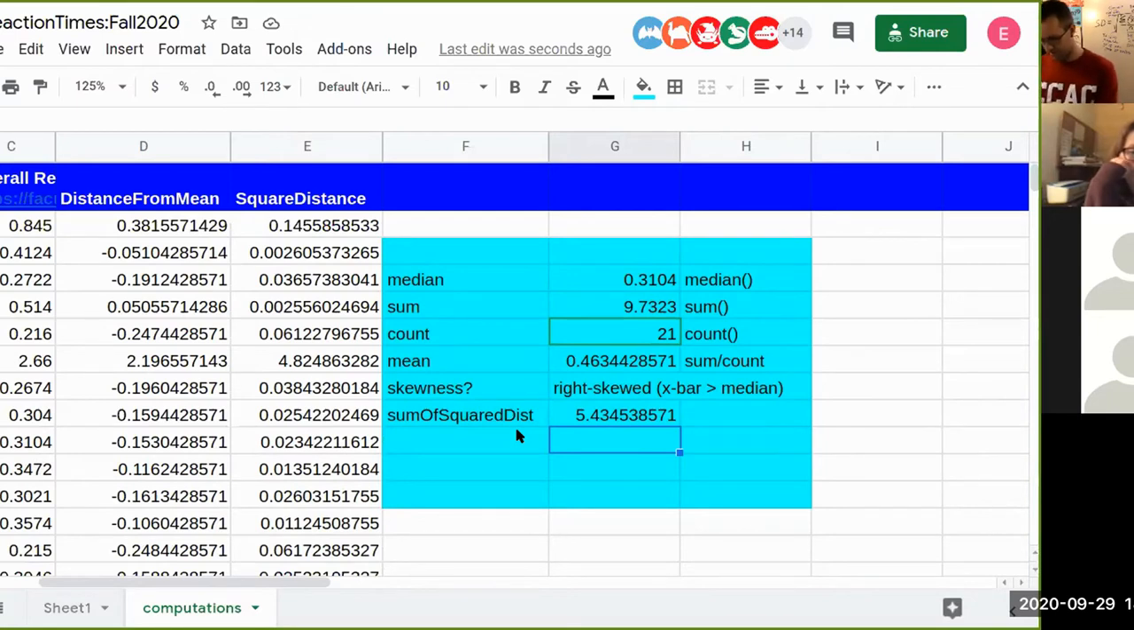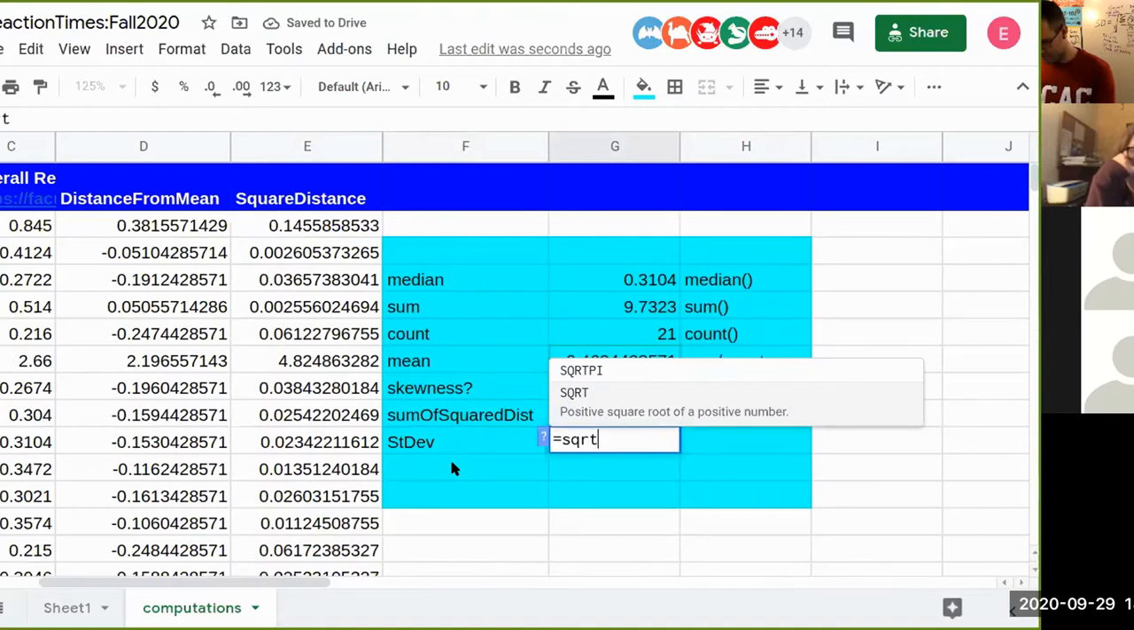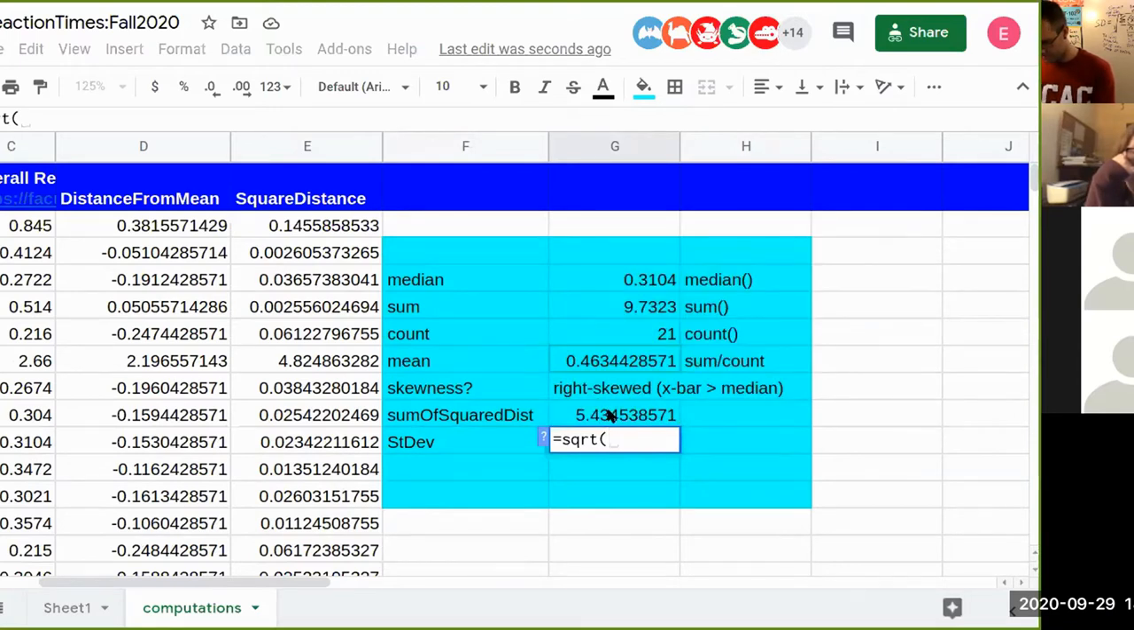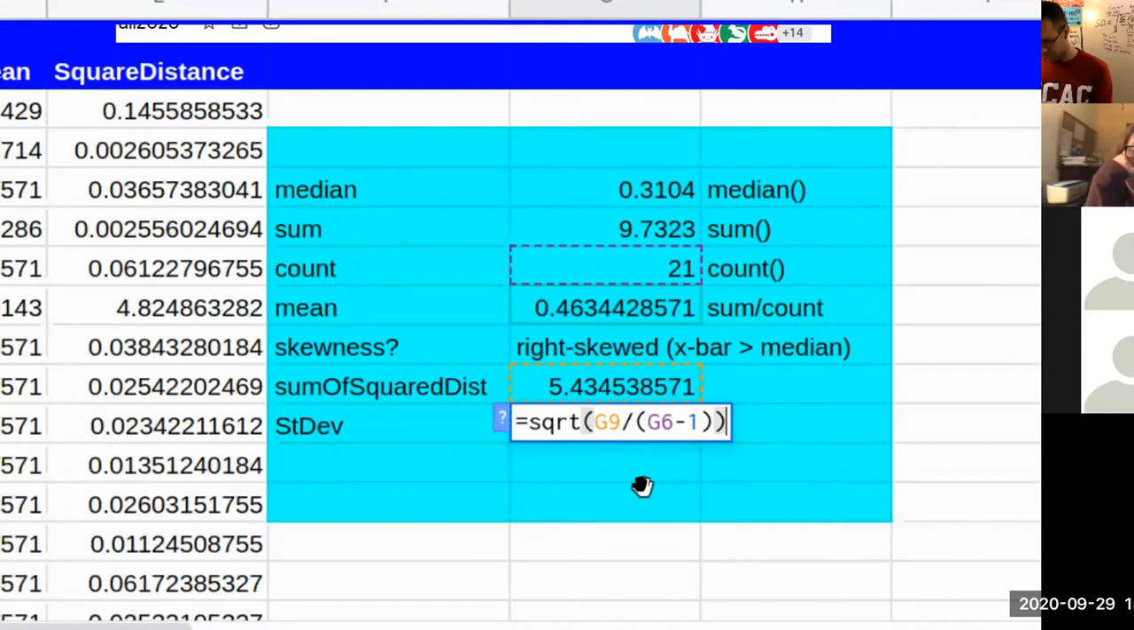And then we're going to take the square root of this value divided by n minus 1. So this is our STDEV, and this is going to be our big formula. So equals SQRT, square root, of the sum of our squares divided by the quantity count minus 1. I'm going to screenshot this.